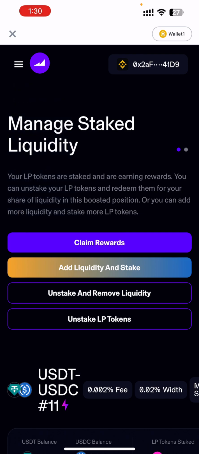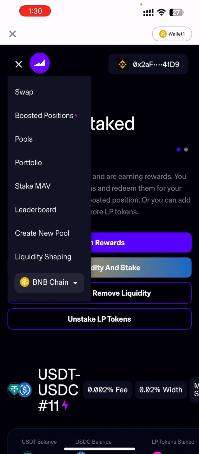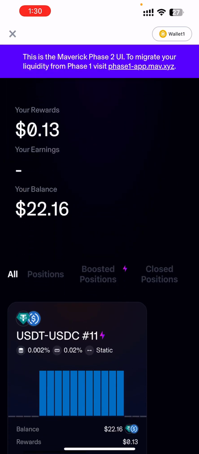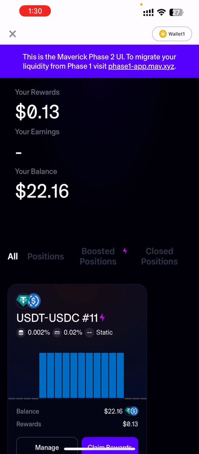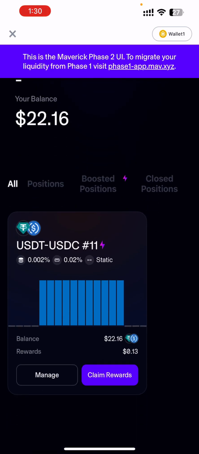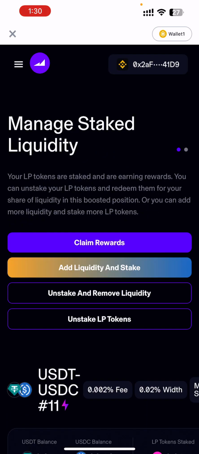Here you will see the option. If you click on the top left corner, you will see different options. What you want to click on is Portfolio. Here you will see your balance and your reward. Don't go to claim the reward. If you have more reward you can claim, but I think the easier step would be Manage if you want to remove.